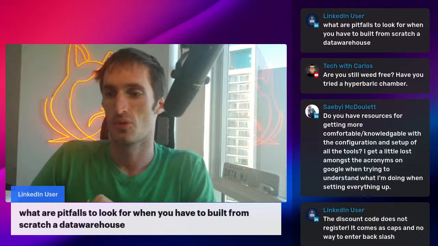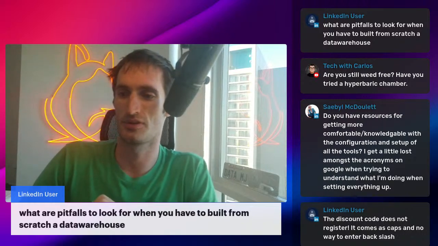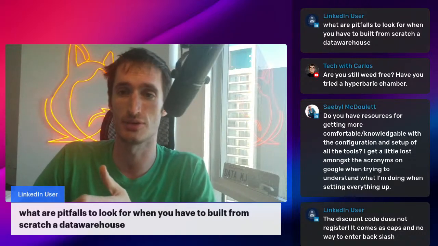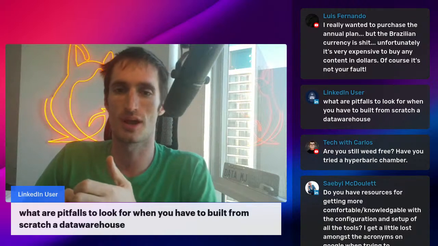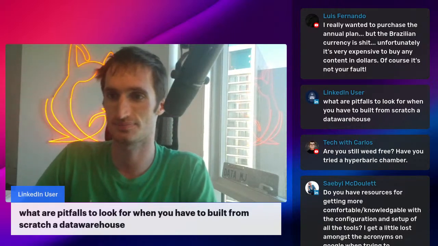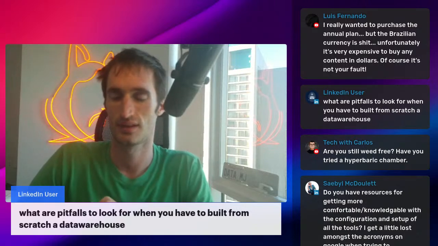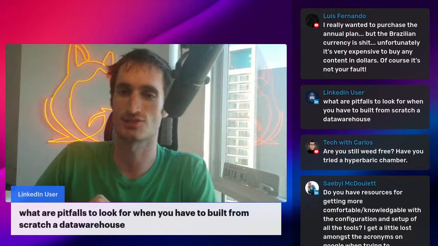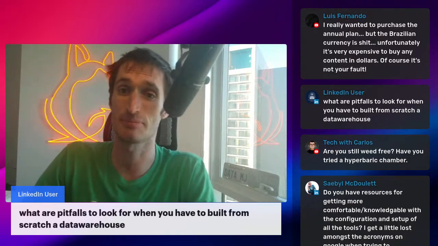What are pitfalls to look for when you have to build from scratch a data warehouse? Great question. One is overusing compute, right? If you're building a data warehouse from scratch, there's going to be this propensity to set up your clusters to just be running all the time, and you probably don't need them to run all the time. They should probably be asleep most of the time.